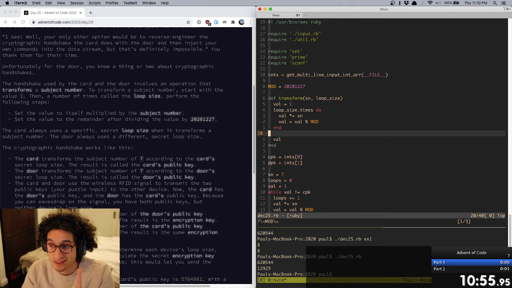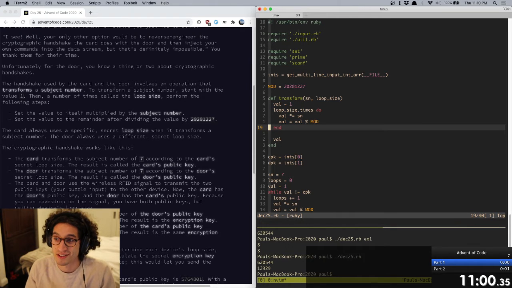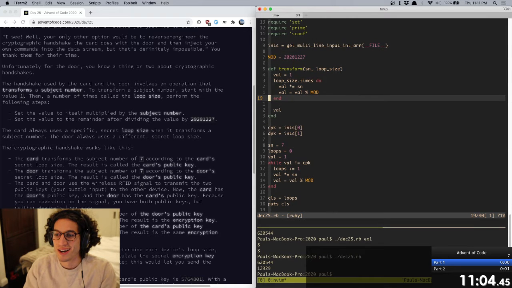And then critically, you need to return the value from this transform function. And that's what I forgot to do. And that cost me a lot of time. Bummer.